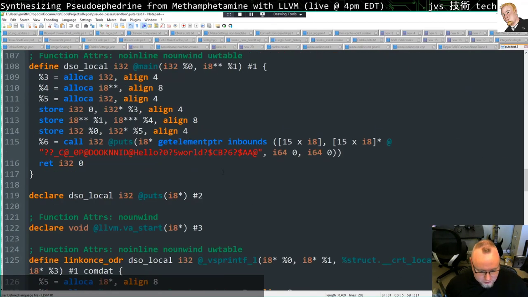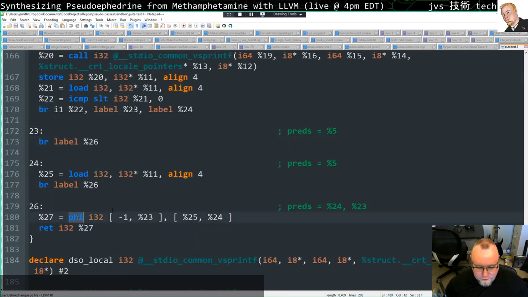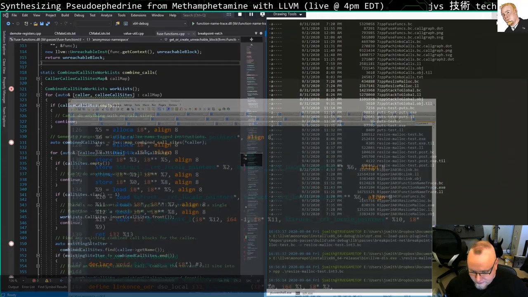I'm trying to find something that has some basic blocks in it, too. Right here. So these are unnamed. This 23 right here is just like a label. BR being an unconditional branch to label 26, which is down here. This is the phi node instruction I was talking about. This i32 is the return type for this instruction. What this means is if the code that flowed to this block right here, 26, came from block 23, which is right here, then it sets this value to -1. Otherwise, if it came from block 24 right here, it sets this register to whatever is in 25. So anyway, that's that.